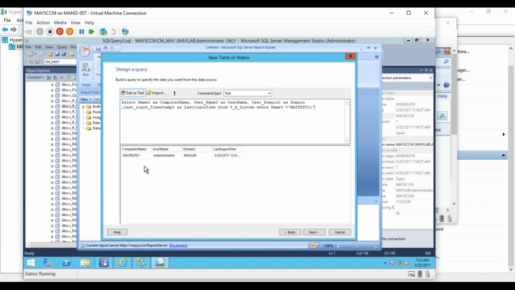Run this. Yes, I'm getting the computer name, username, domain, and the last logon time. But I'm getting it very specific to May test01 because I've hard coded that in the query. But in the report, you don't want to have information only for May test01. The user should have an option to give any computer name, and he has to get information for any computer, right? So I'll remove this where condition. Say next.